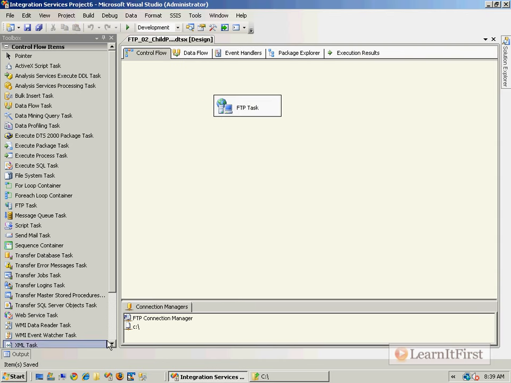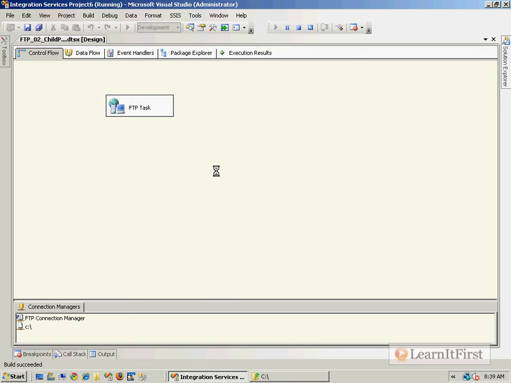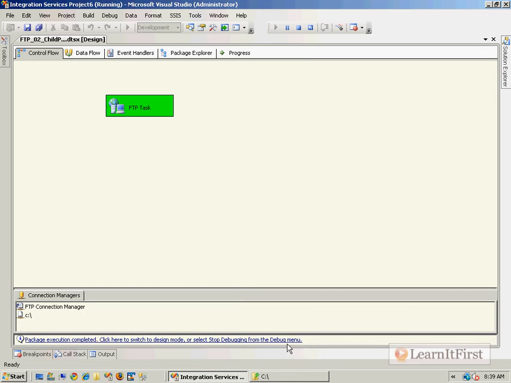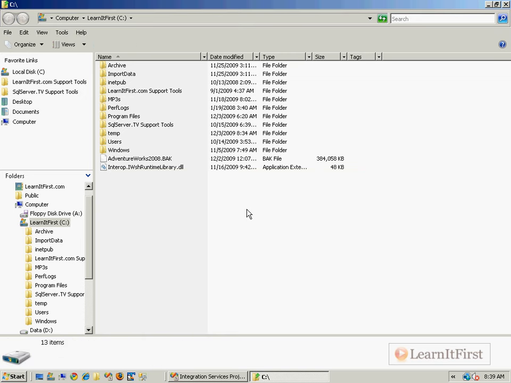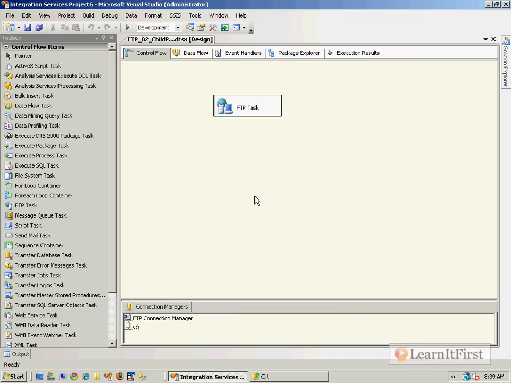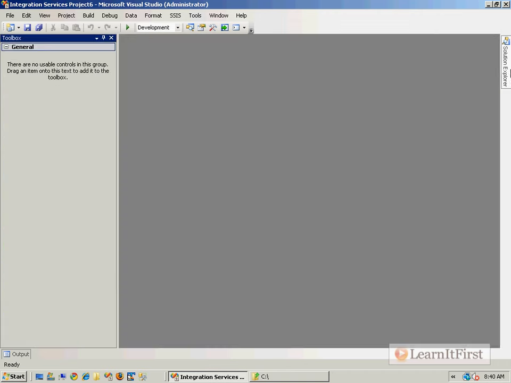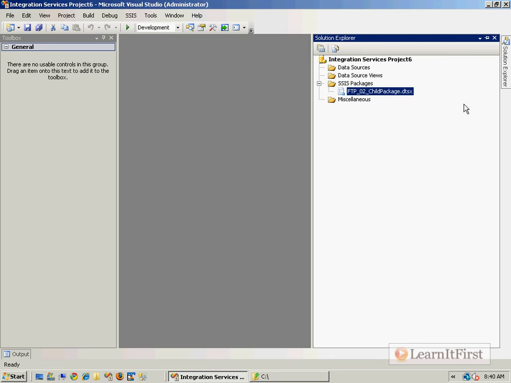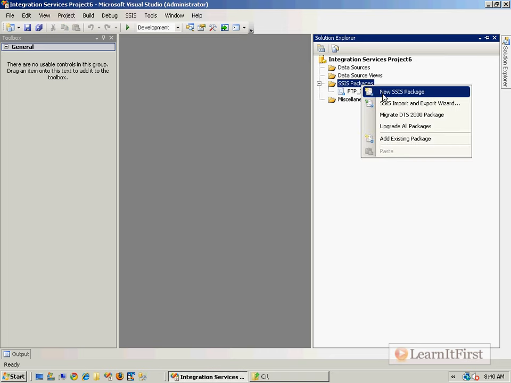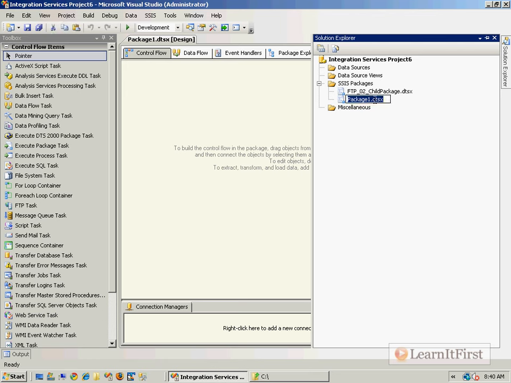Okay. Here we are. And let's just make sure that it works. Again, this is the nice thing about the modularity aspect of this, is that we can test this individually. We get green. Sure enough, our file is there. So let's go ahead and delete that as well. So we've set up our child package. Now, this is now our reusable package. We can call this from any package. So I'm going to make a new package, and I'm going to call this FTP02 parent package.